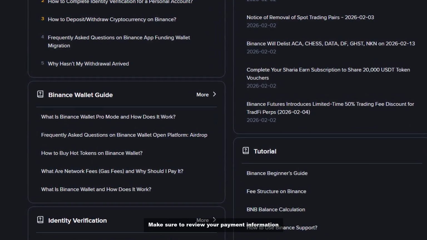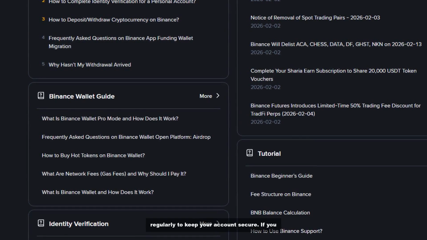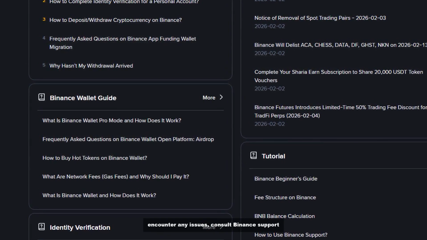Make sure to review your payment information regularly to keep your account secure. If you encounter any issues, consult Binance support for assistance.